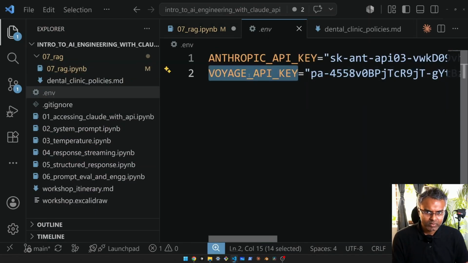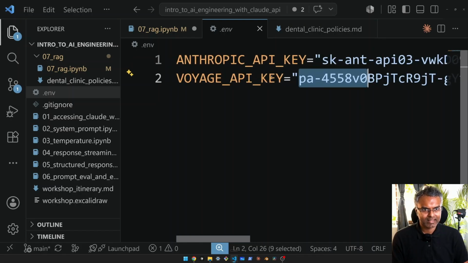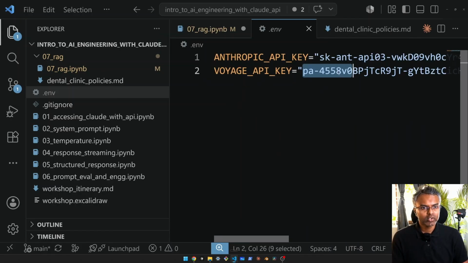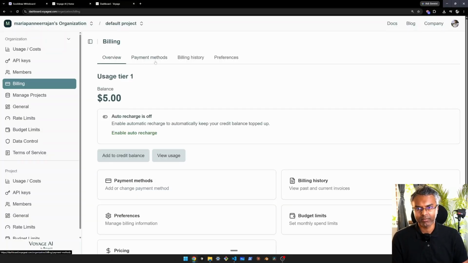The environment variable should be this. Just like how for Anthropic we had ANTHROPIC_API_KEY, for Voyage AI it's VOYAGE_API_KEY, and you just paste the entire key over here. That's it. And make sure you don't share this API key with anybody else, because it is associated with your billing, and you will need to provide a payment mode, like a card or something, to start using it.